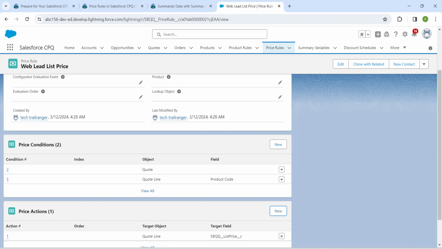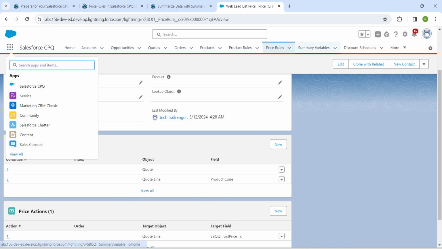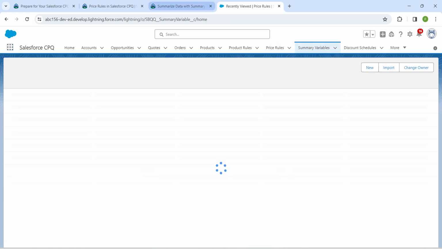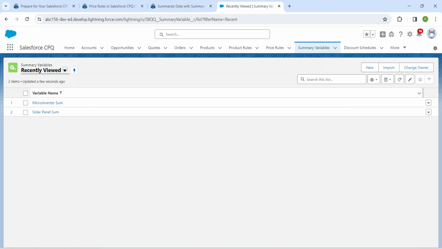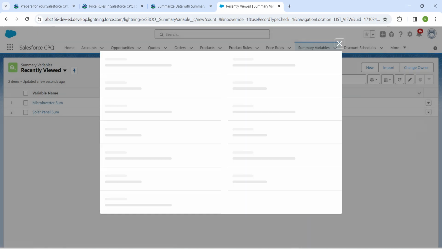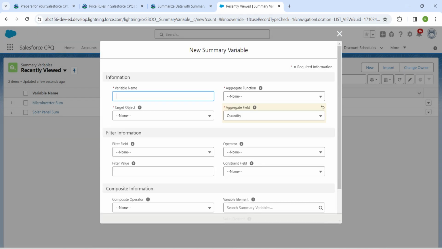Once you launch your playground, click on the app launcher followed by Salesforce CPQ, and here I'm just going to click on summary variables. Let's go back to our challenge and copy this variable name. Click on new over here and paste it in variable name.